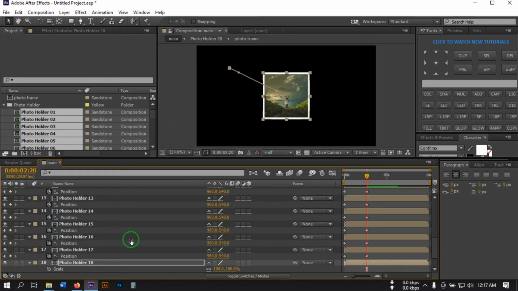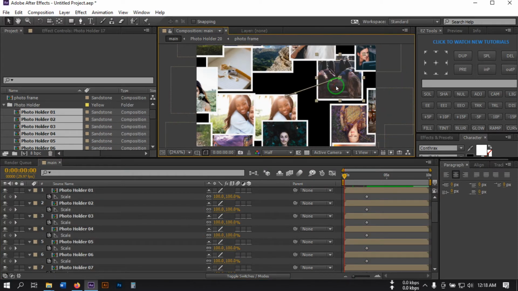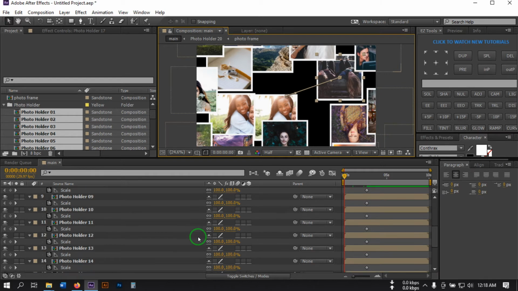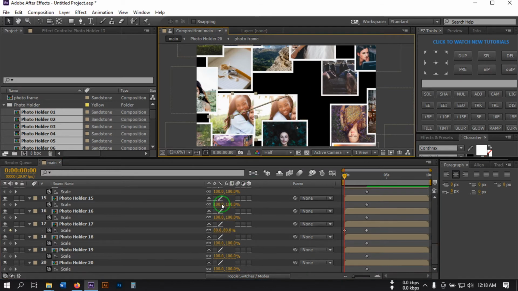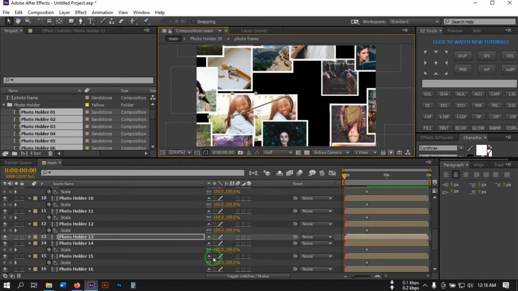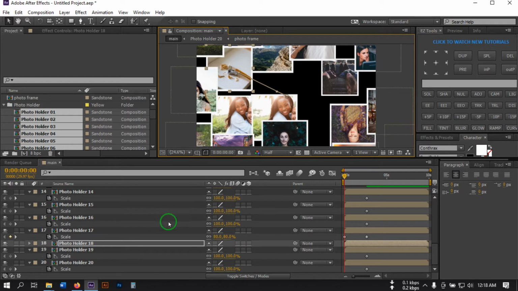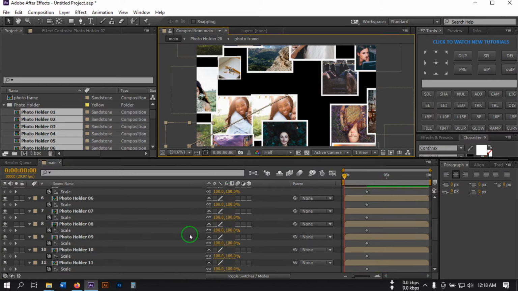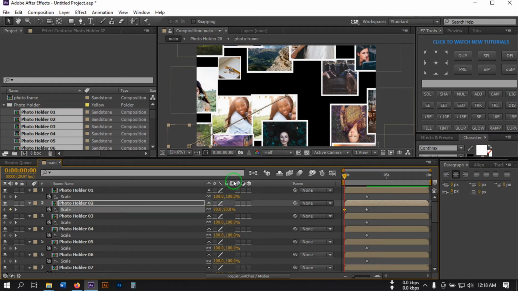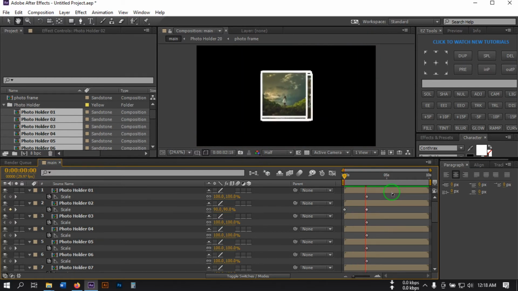Then go back to this time, select all of them, press S to open scale, create a keyframe on all of them, then go back to the first frame, and then select a photo randomly and change its size. Okay, now let's see the preview.